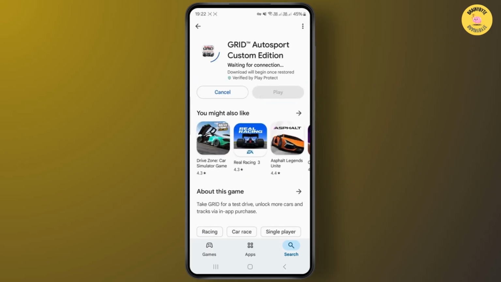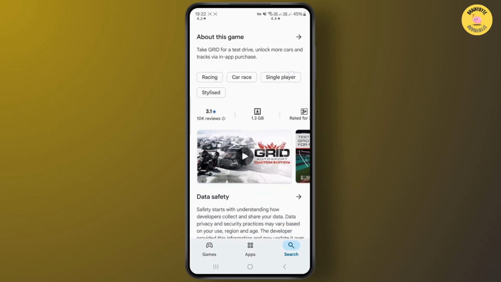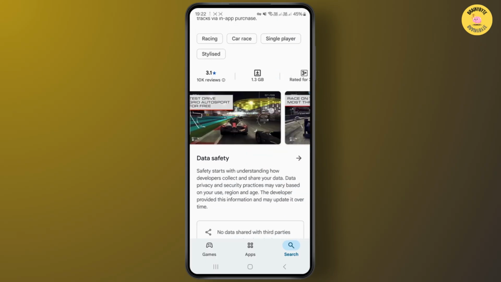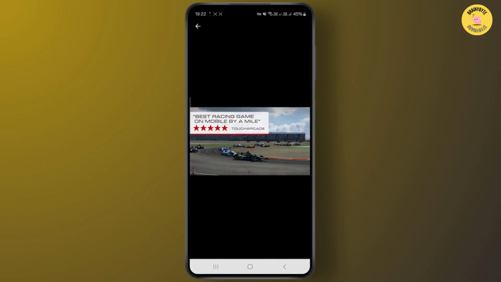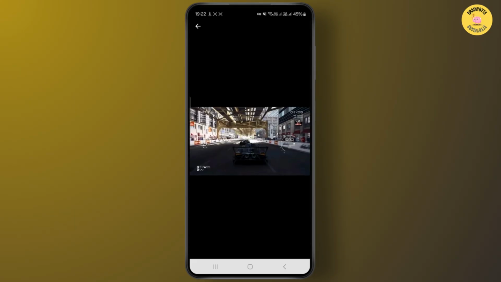And if you have a strong Wi-Fi connection, it should be downloaded very soon, just like that. So it's one of the free high graphic racing games available on your Play Store, so you can check it out for yourself by simply downloading and installing it from over here.